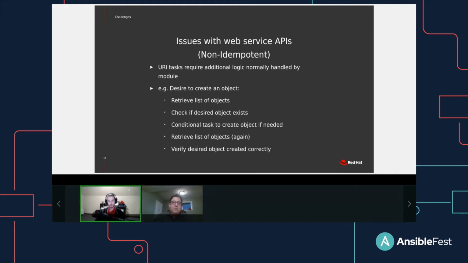Other challenges to overcome can be requiring additional logic and validation checking that is normally handled by the module. So often it will look like this: you retrieve a list of objects, you check if your object exists already. If it doesn't, then it will create it. Then it will check if the object was created and validate that that change was made.